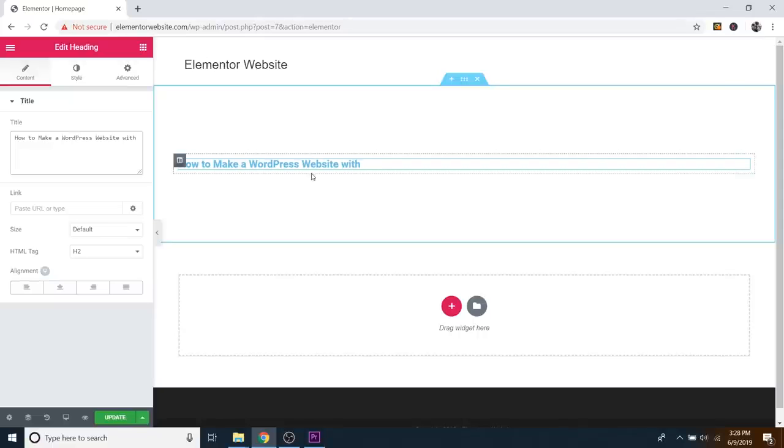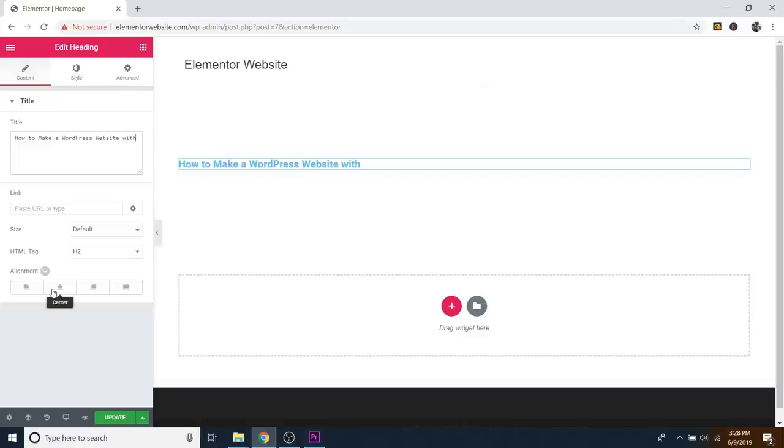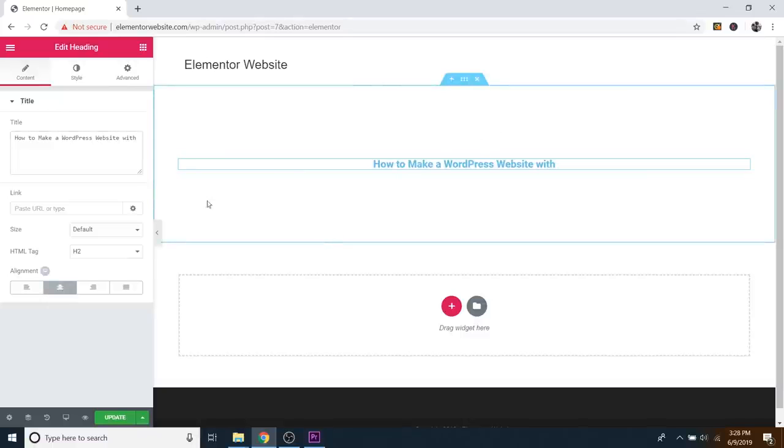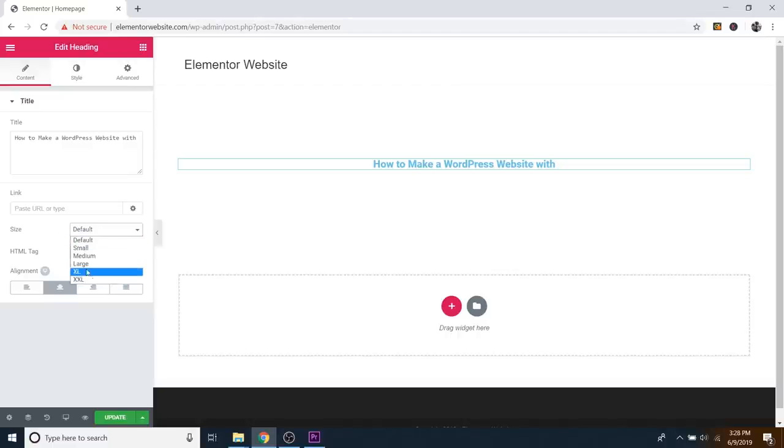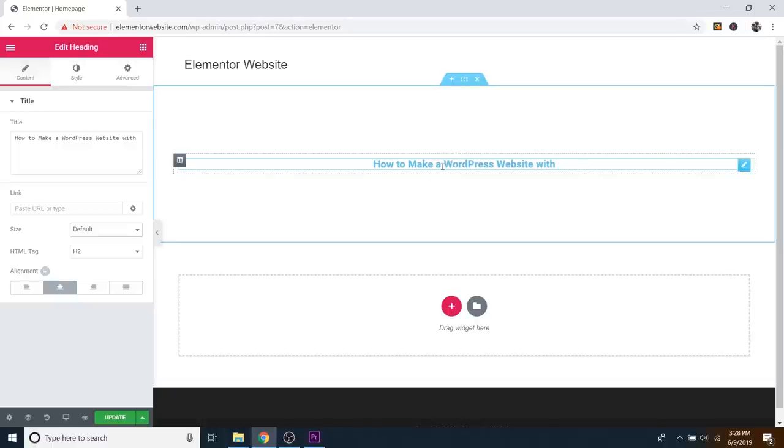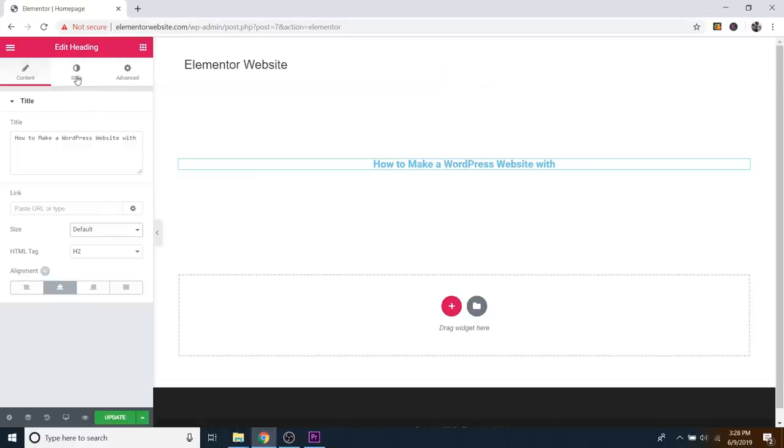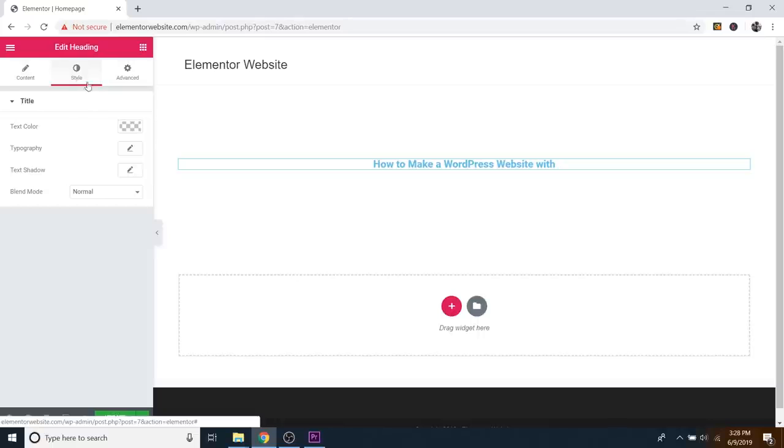So just editing this text, what we can do is change the alignment over here. I'll change that to center, and that'll put it right in the center. And you can change the size over here, but I don't typically touch that, because what I actually do is change the typography size. I do that by going to Style, and using the Style tab for almost any widget on here, you can change all of the design properties of whatever that widget is. So in this case, you've got text color, the typography, which is like the font and the font size. You've got text shadow and so on.